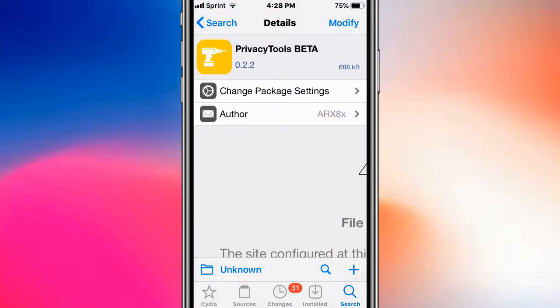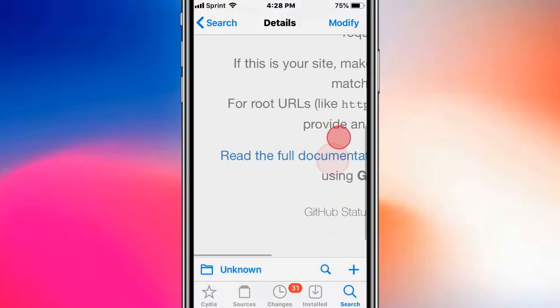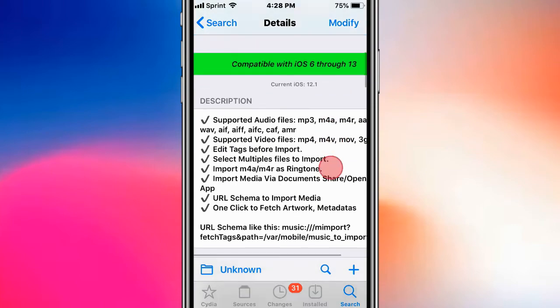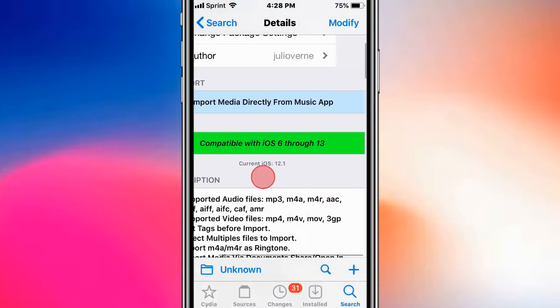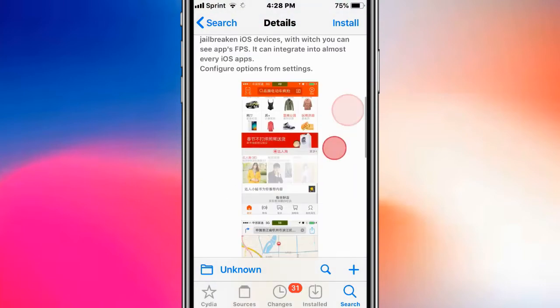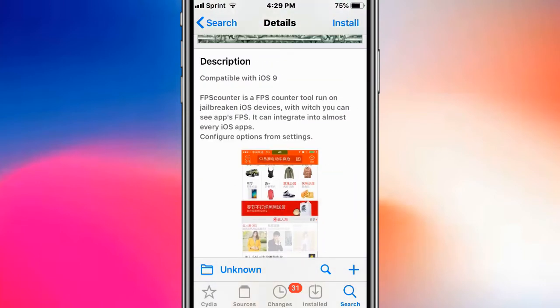This is called Privacy Tools Beta, control how applications access your information. This is called MI Import, and basically this week allows you to import media directly from the music app. It's called FPS Counter. FPS Counter is a tool to run on jailbroken iOS devices, with which you can see apps' FPS, which is the frames per second.